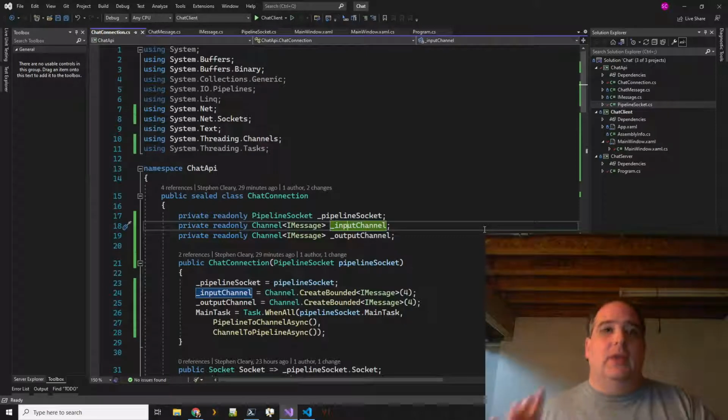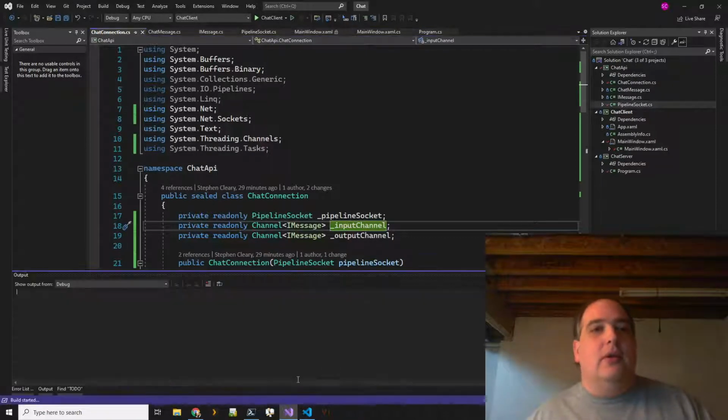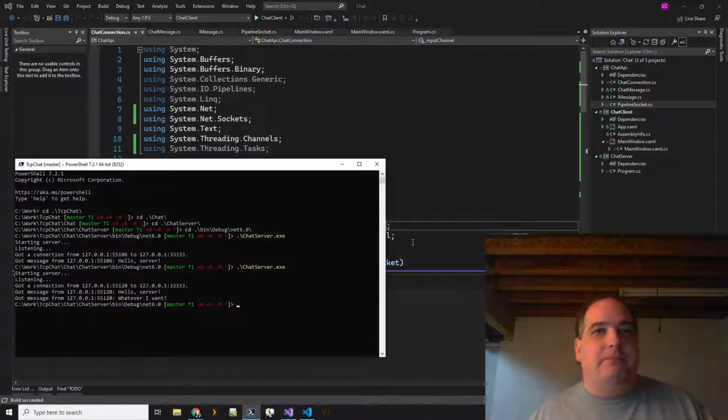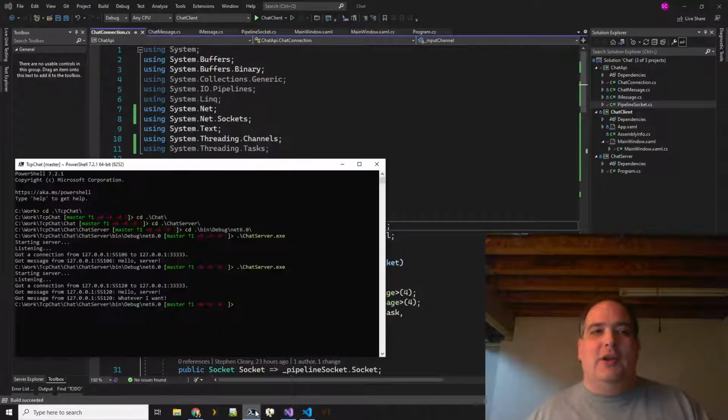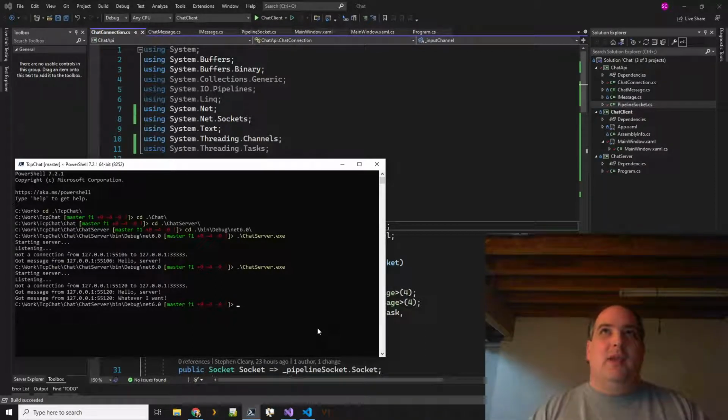Actually, let's run this, make sure it still works. It seems like we're doing a lot of work not to make any progress, but as our application grows and we're going to add other message types and do other more advanced things, this is important work to have ready for us.